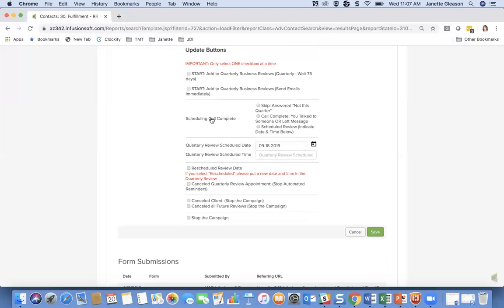Now let's look at the third option here. We actually have 3 options. So when your scheduling call is complete, we have different options. Let's say that they want to skip, or you just decide you want to skip this person or this company for this quarter. Maybe they're not able to meet with you.